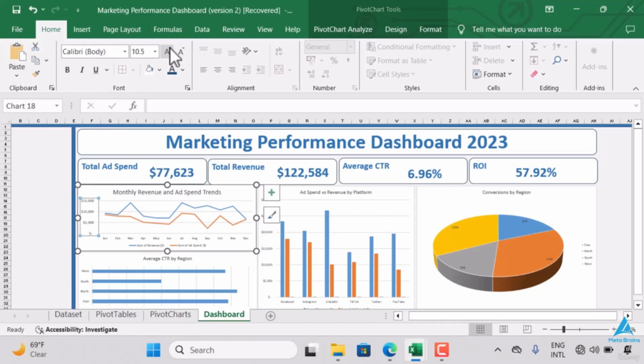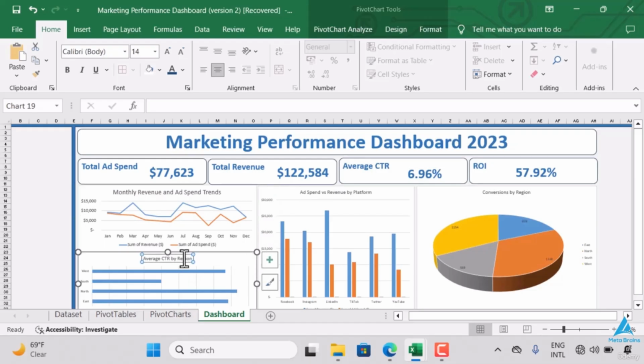Now that everything is in place, let's test the dashboard. For example, select a date from the slicer and see how it affects the metrics and charts. You'll notice that the data updates dynamically, showing the metrics like total ad spend, total revenue, and average click-through rate for the selected region. The graphs and metrics adjust accordingly, providing a clear and interactive view of the data.